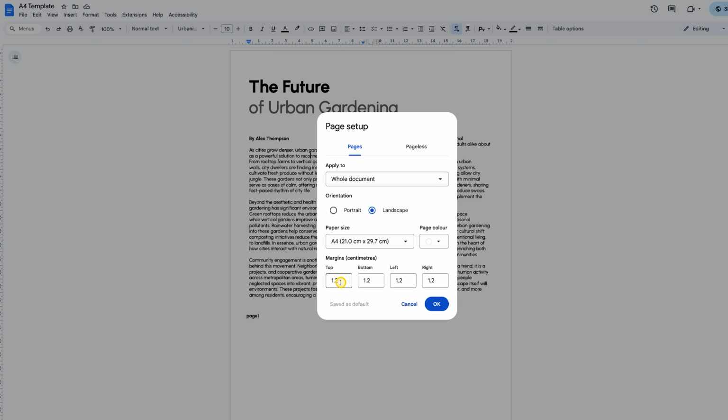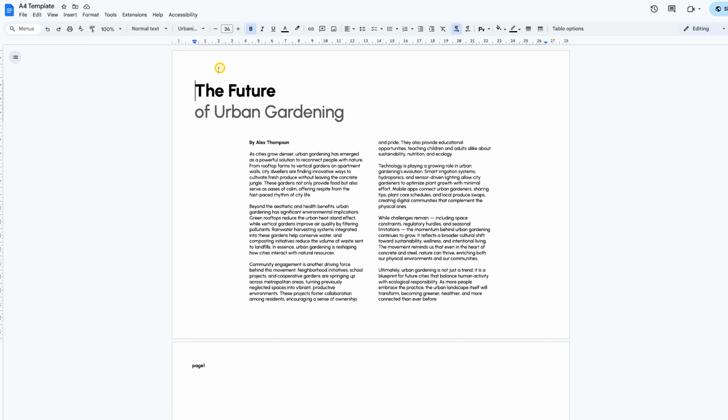Speaking of margins, you can also tweak them here. Wider margins make the layout breathe more. Narrower ones let you fit more content per line. I usually go with 1.5 centimeters on all sides, a nice balance for landscape layouts. Then click OK, and that's it, your page instantly turns horizontal.